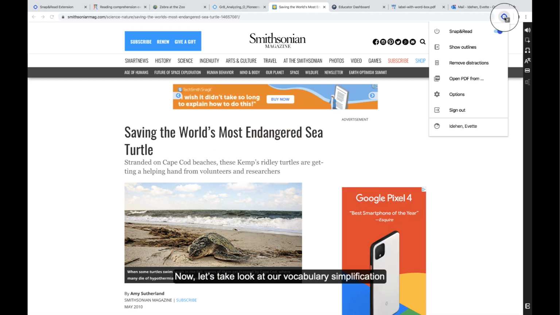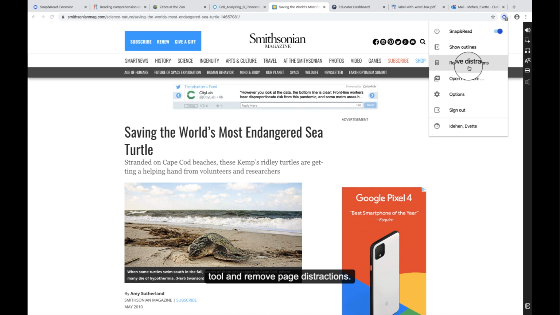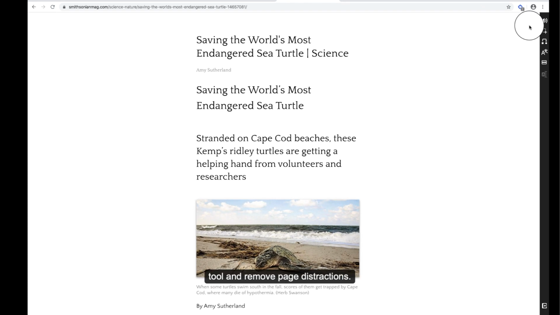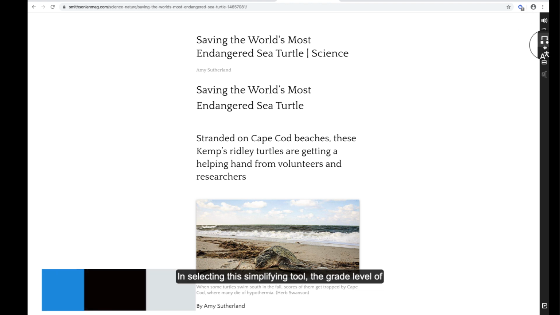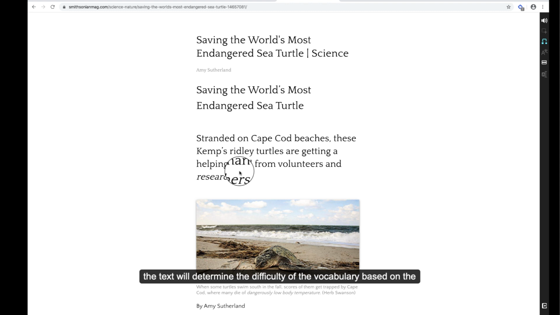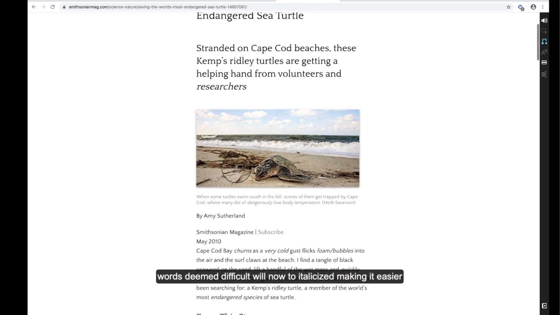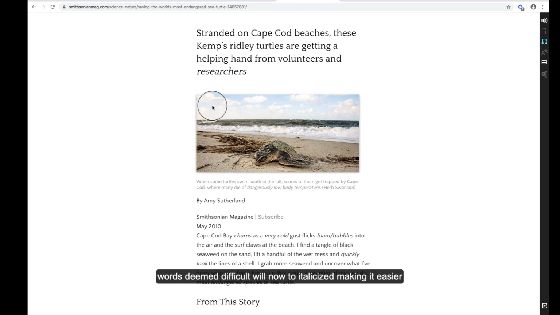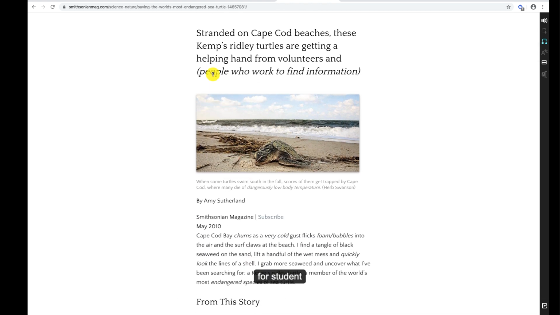Now, let's take a look at our vocabulary simplification tool and remove page distractions. In selecting the simplifying tool, the grade level of the text will determine the difficulty of the vocabulary based on the calculated readability levels. When selected, the words deemed difficult will now be italicized, making it easier for students to determine the words they can interact with.